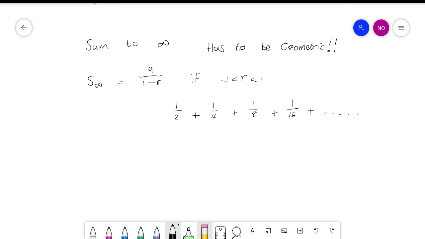So let's quickly use our formula and say, this means that a is a half and r is what? What's r? Also a half. And if you type that into your calculator, you'll see that if I add all of these terms until infinity, I will get to a sum total of 1.